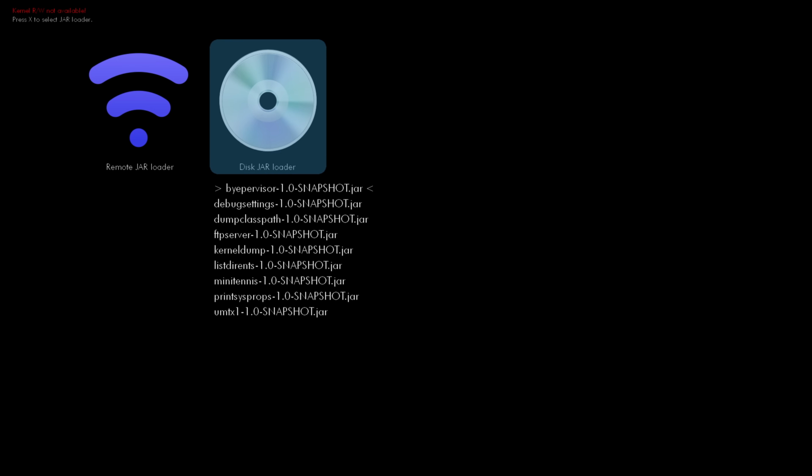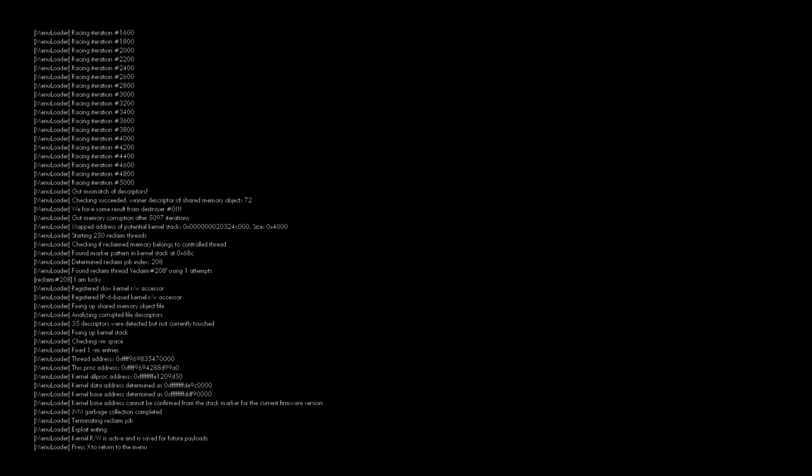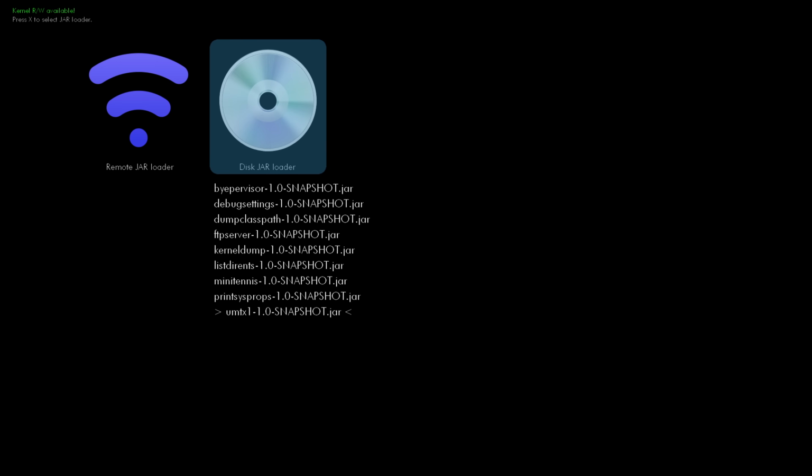So once it runs, you can then head over to the right menu and then scroll down to the UMTX snapshot option and press X to load the UMTX kernel exploit. Wait for that to run to completion, where it will say press X to go back to the menu. Once you get to that point, if it loads successfully, you can press X to return to the menu, and you should now have the green kernel read-write access showing in the top left-hand corner, meaning that you essentially have the console jailbroken at that point.